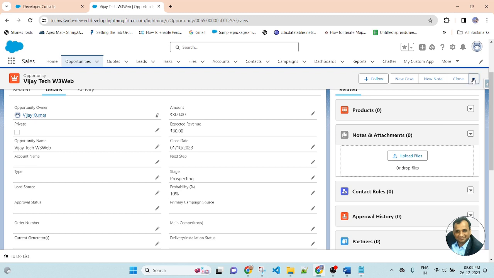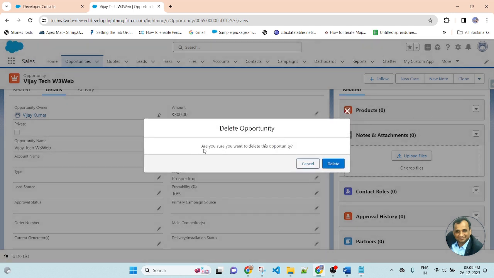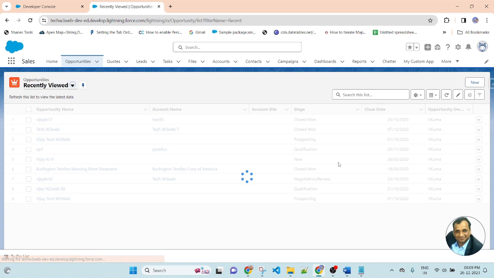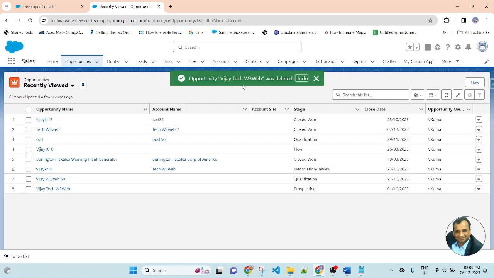Now let me delete this record. Simply go to the down arrow and delete from here. Are you sure you want to delete this opportunity? Yes, delete. Here you can see the opportunity record has been deleted, because in this record the stage is not closed on.